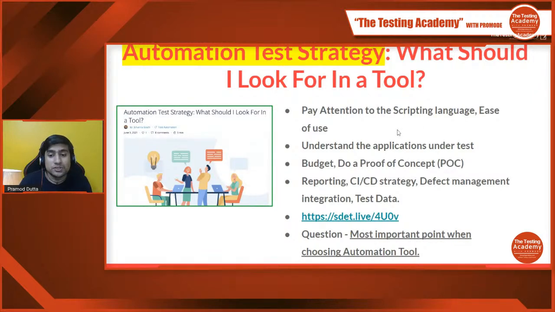Ease of use, because ease of use basically means if it is not easy to implement, or it's very difficult, then the automation tool that you are taking on is going to create some issues, right? You have to understand the application to test, right? Budget constraints are there whenever we are choosing the automation tool. You have to do a proof of concept, right?